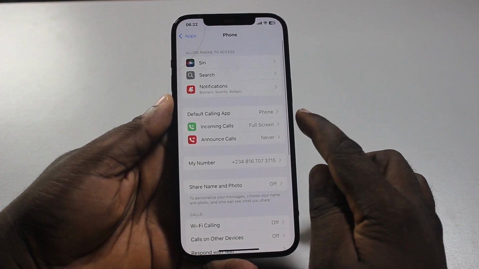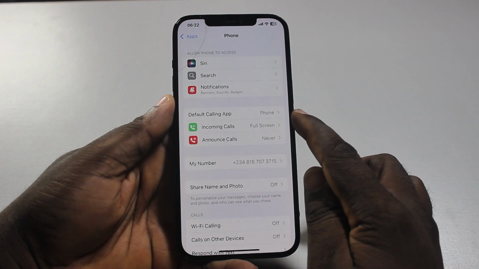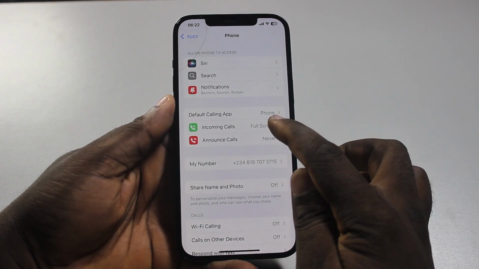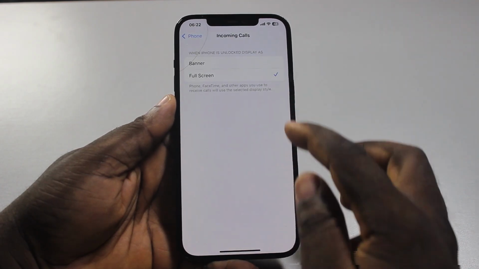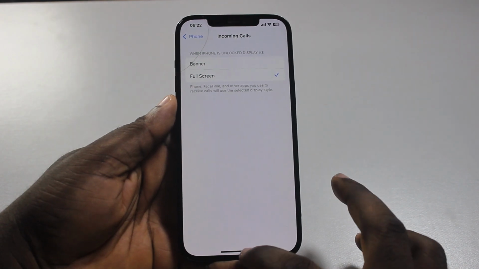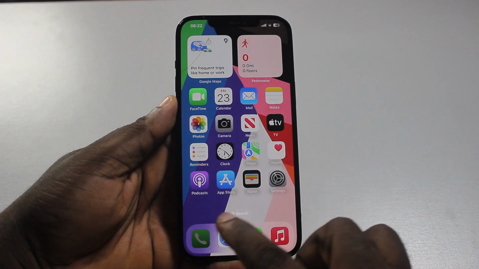Once you click on Phone, come to Default Calling App and click on Incoming Calls. Then set this to Full Screen. Once you set that to full screen, go back and open the Phone app.